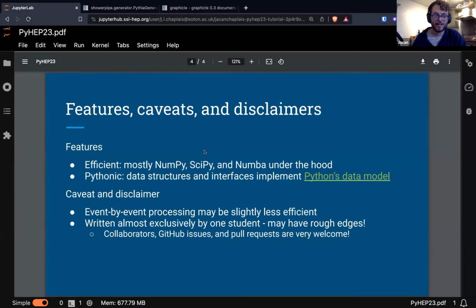So, the features, caveats, and disclaimers. I tried to make it as efficient as possible. It's mostly leveraging NumPy. The data, wherever possible, doesn't get copied under the hood. It's mostly views on arrays and what have you. Where I wasn't able to use NumPy and SciPy, recently I've been turning to Numba. I've tried to make things as efficient as I can, though you can never do that perfectly, and I'm sure I've made plenty of mistakes. I've also tried to get all of my data structures to follow Python's data model, so that you won't be reaching for documentation super often. There should be some things which feel familiar if you're used to Python's data structures.